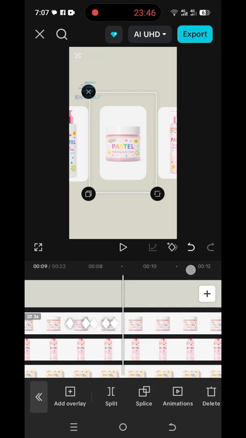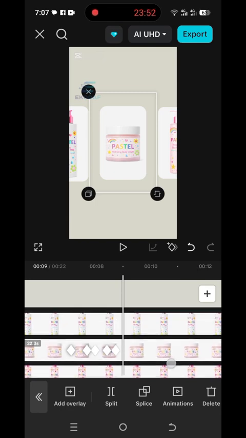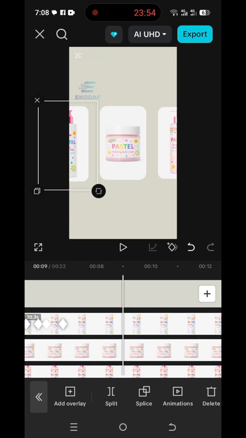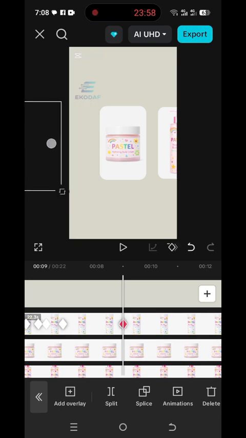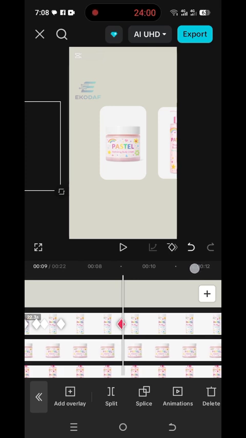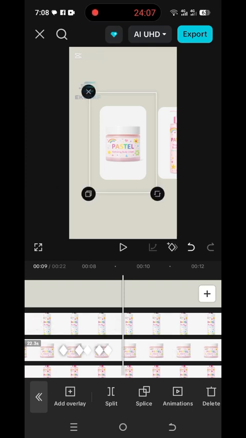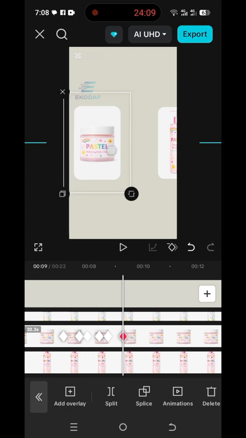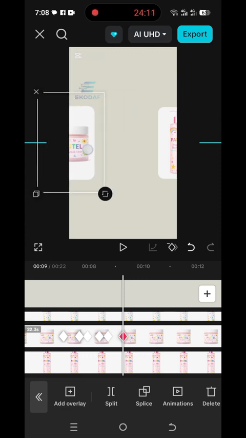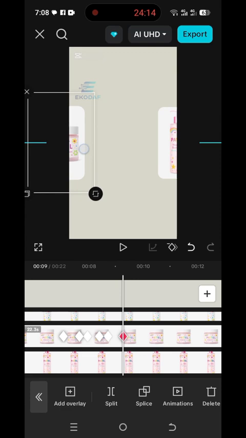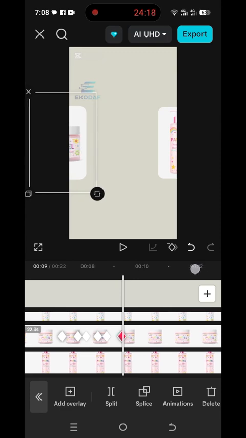So I'll move out of the keyframe. The next thing is you click the image at the left corner, you add a keyframe, you push it outside the background, you move out of the keyframe, you click the image in the middle, you add a keyframe, you push it to the left corner and make sure part of it is visible in the background.